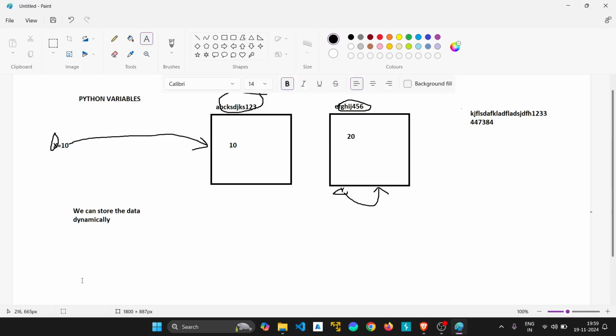Why? Simply, I'm taking x is equal to 10. Is there any specifying of data type? No. Internally it converts this 10 to int type, so that we can understand that the variable contains the integer data type. But internally Python stores it as an integer only. Okay, this is an int data type.